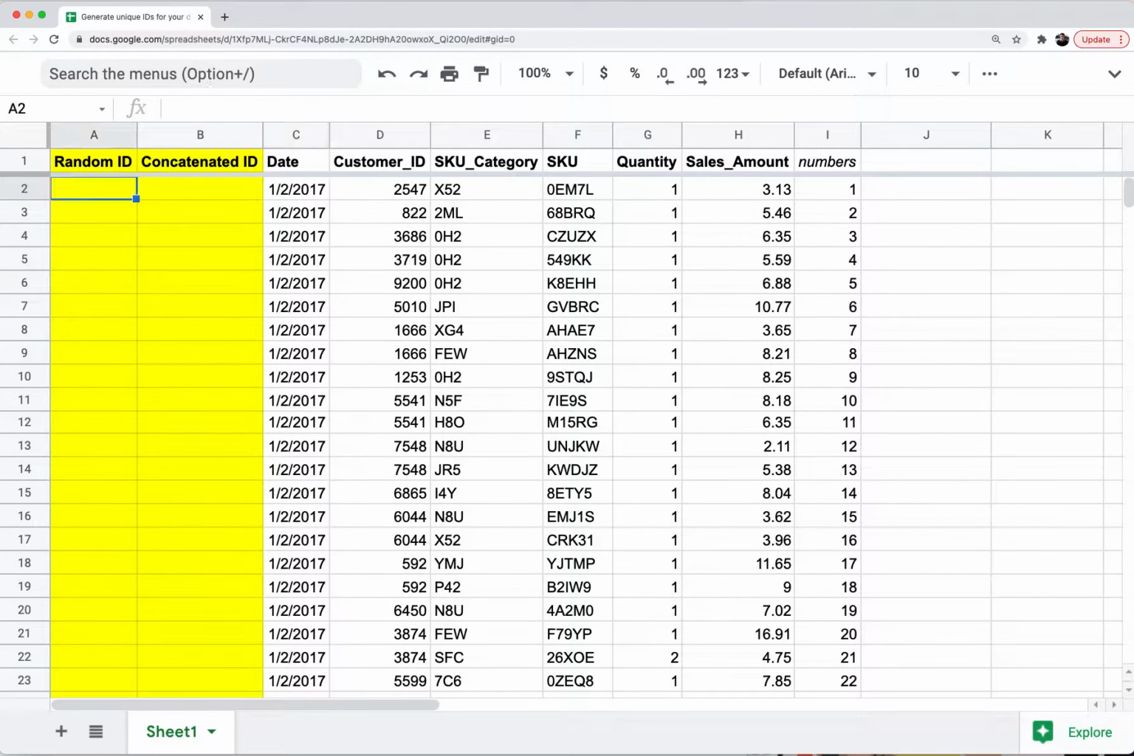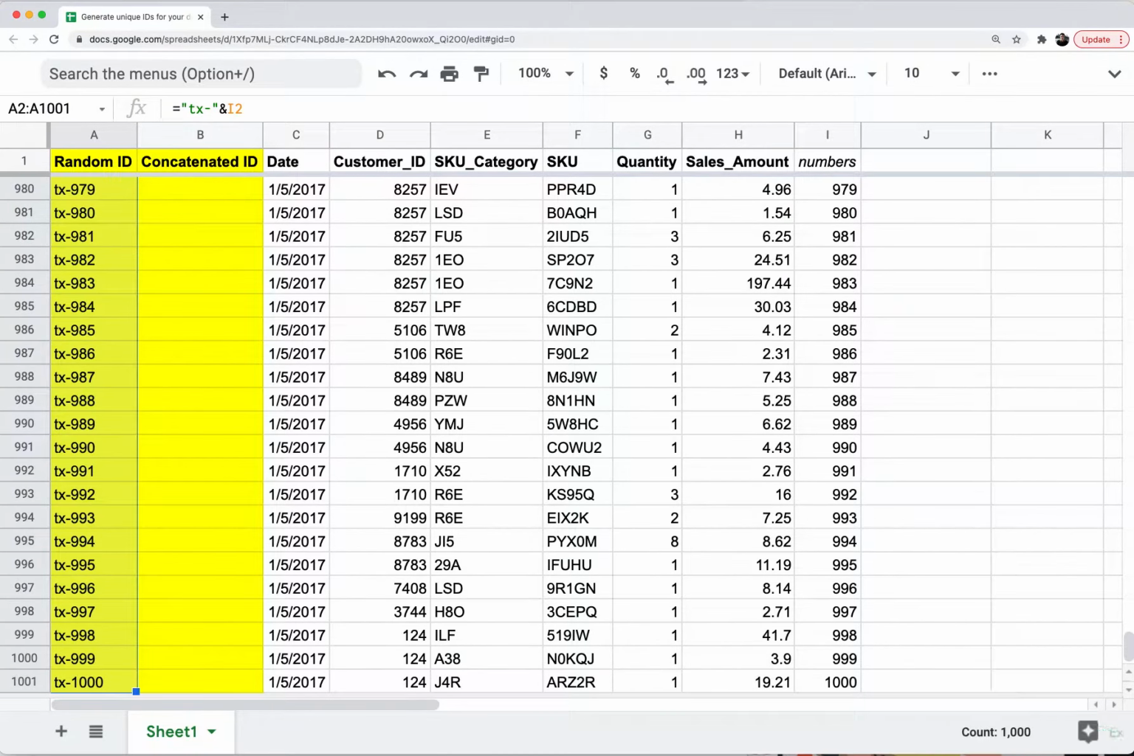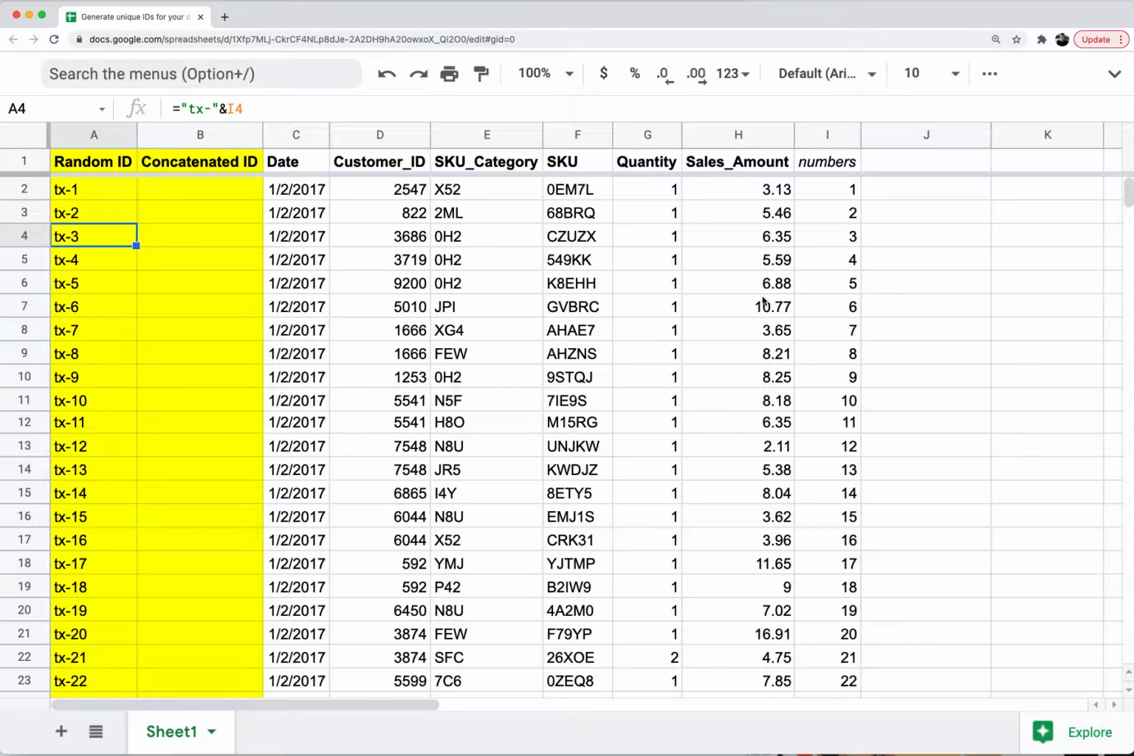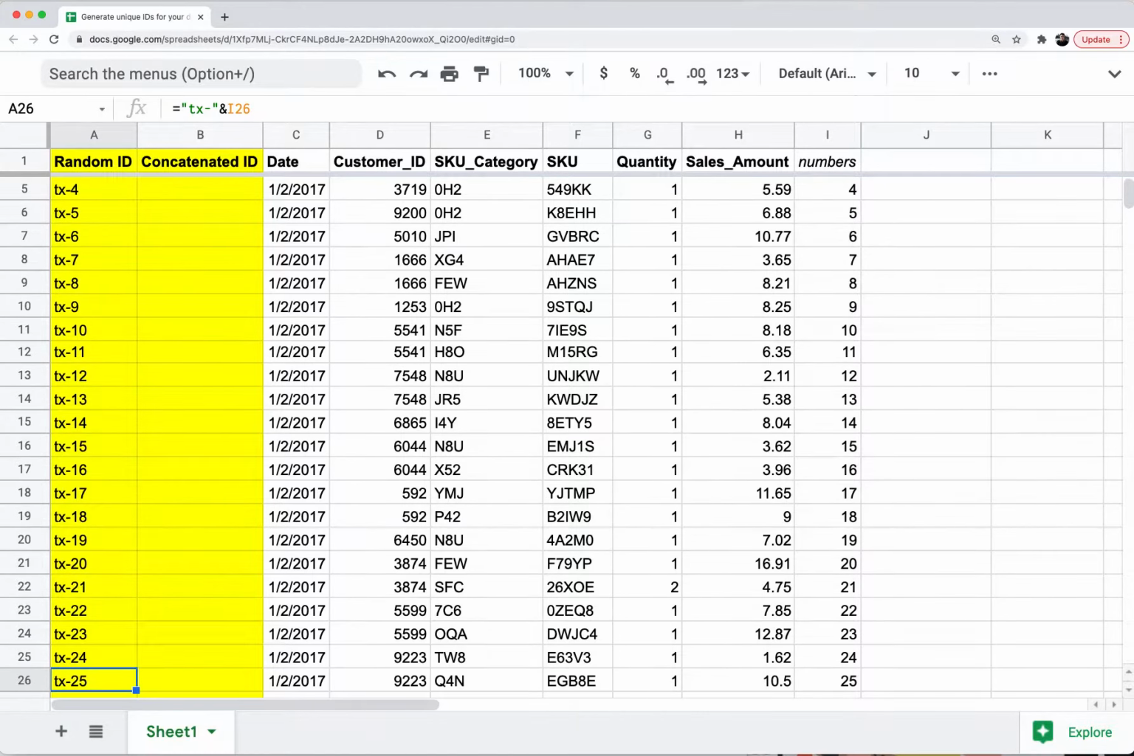If I go back to cell A2 now, I'm going to write equals double quote tx dash double quote ampersand, and then move over to the cell reference of I2, and then I'm going to drag this formula all the way down. And you notice now every single row has a specific unique ID where it says tx dash and then the number. So it's tx-5, tx-8. And the great thing about this is that every single row now has a unique identifier.